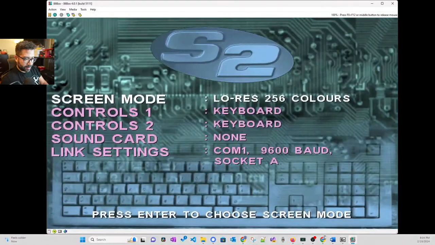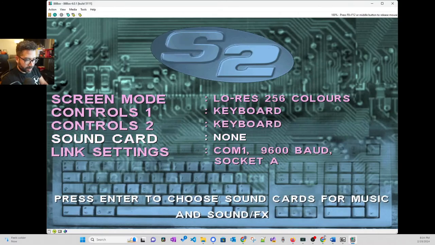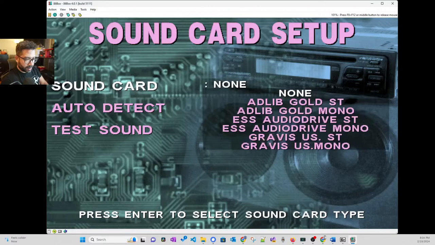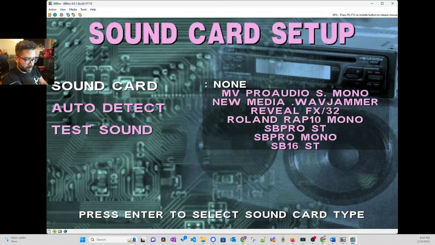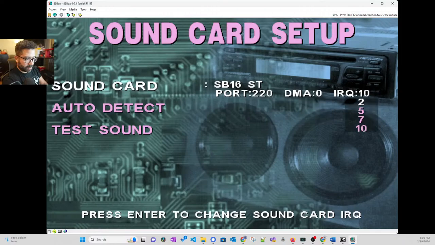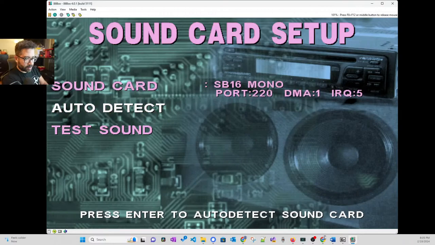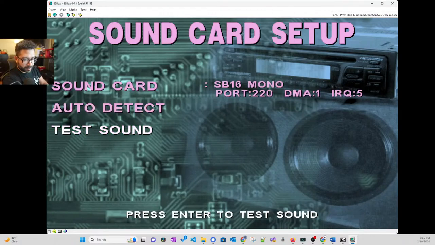Okay. All right, I'll leave it in low res mode. Keyboard, I don't have a controller connected yet. It all depends what type of game you want to play, because you could set up racing wheels, you could set up digital game pads. I'll just stick to keyboard for now. So I have a Sound Blaster 16, 220, IRQ 5. Ooh, the DMA port is wrong. I can do the auto detect. Yeah, that worked. Let me test sound.